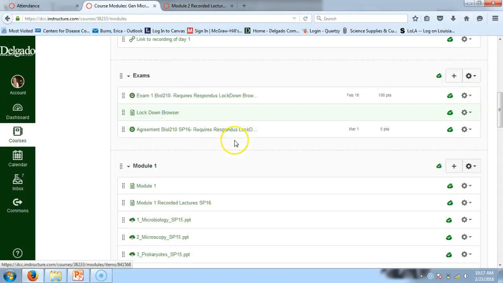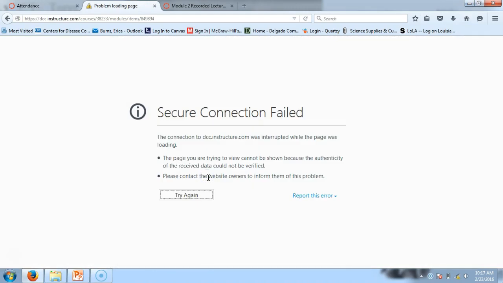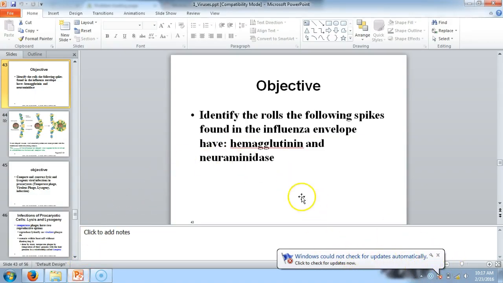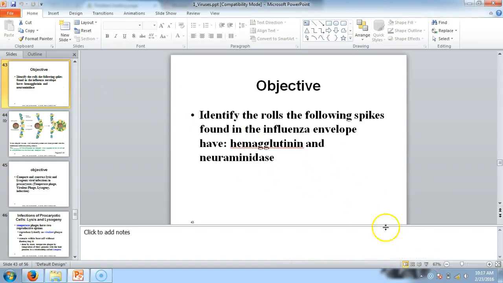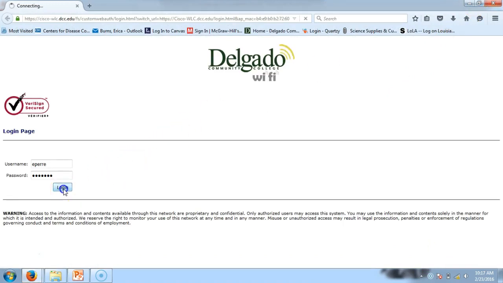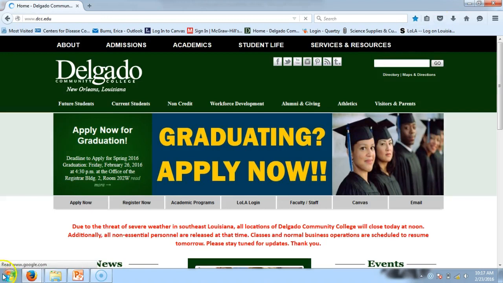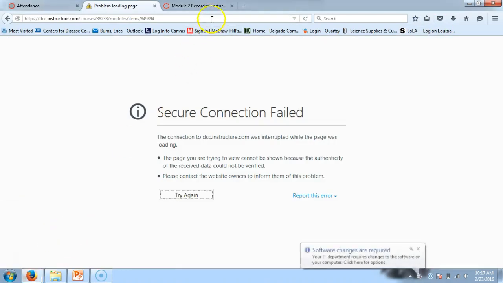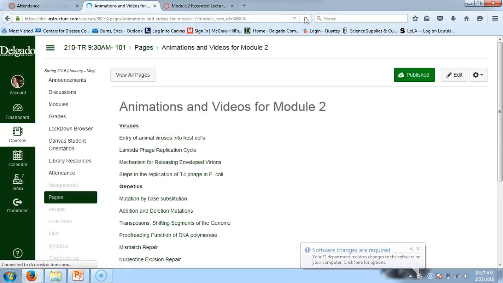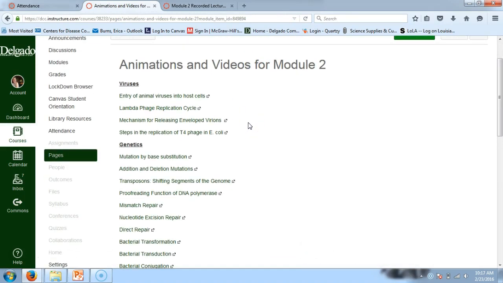Not only in the homework assignment, but remember under the modules, I have animations. Oh, I lose internet? Damn it. All right, I'm not going to go to that now, but they're there. You could just watch the animations by themselves. But here's a non-animated view. So for influenza, oh, now it decides to go over the internet. Here we go. Well, I have to reload the page, though. There we go. So here is the mechanism for releasing enveloped virions.